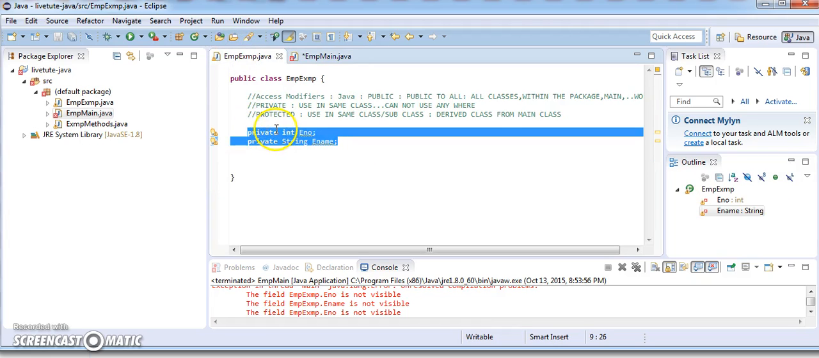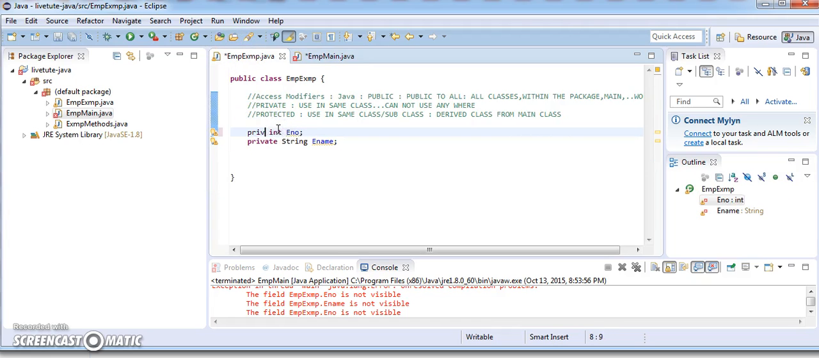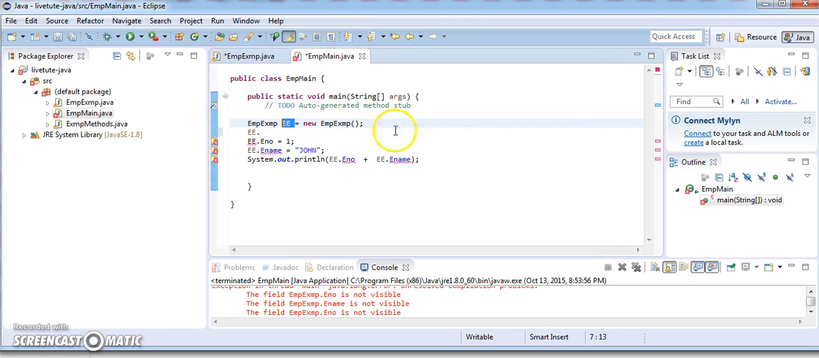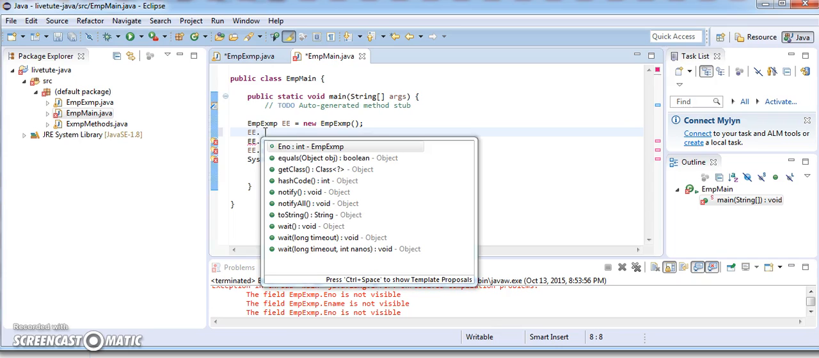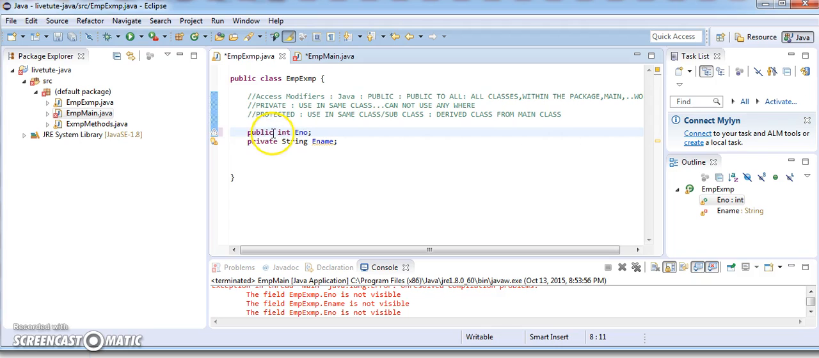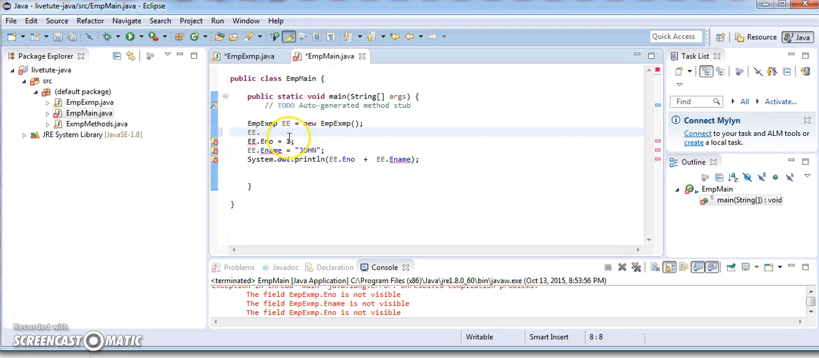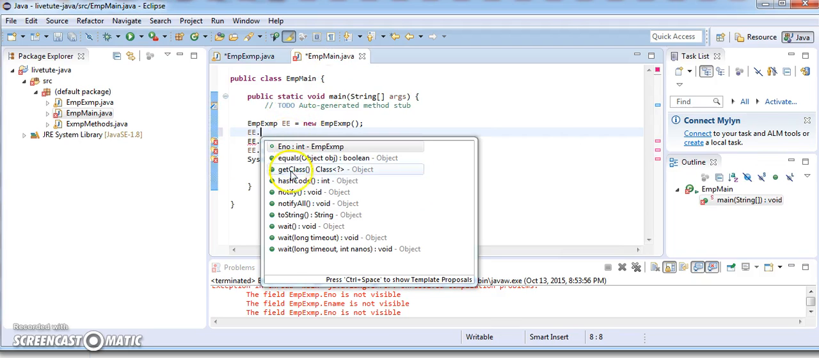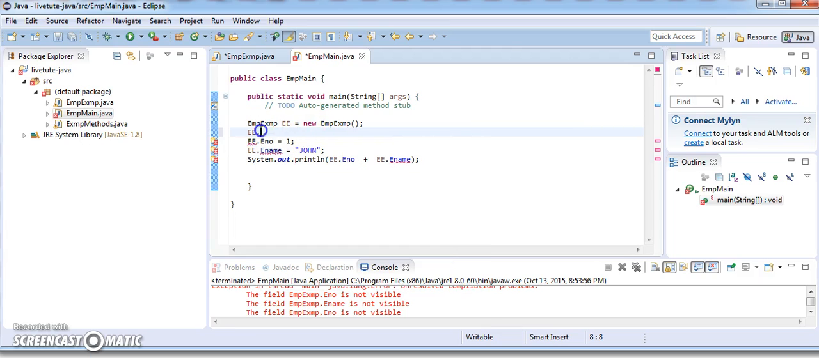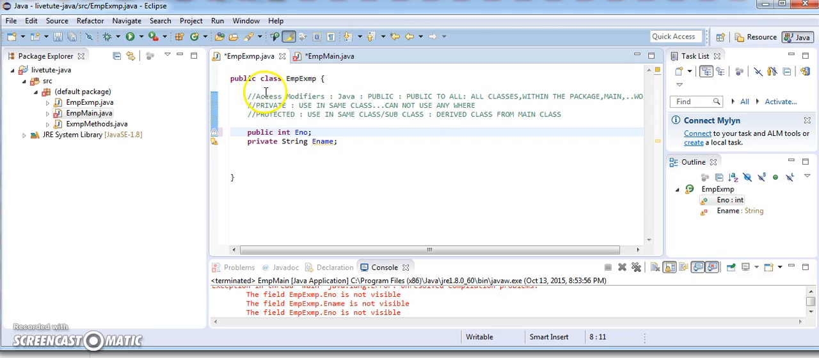When I declare this as a public, now see, I can access it in my main class. Now see here, if I say e dot, you can find only employee number here. Why? Because this is public. You cannot find employee name here anywhere because that is private. Okay, that is about the access modifiers of public and private.